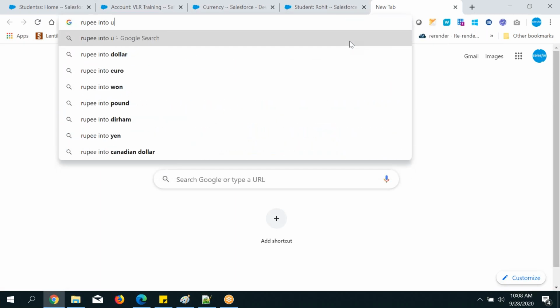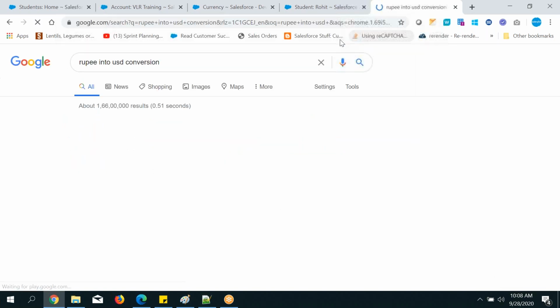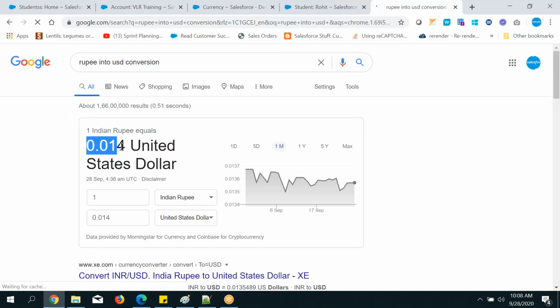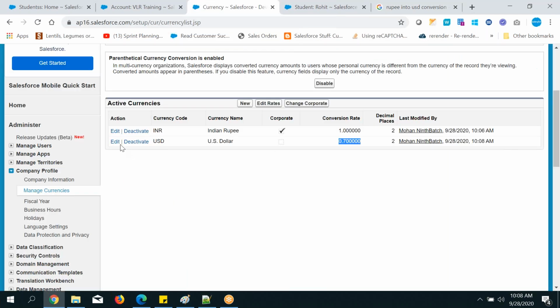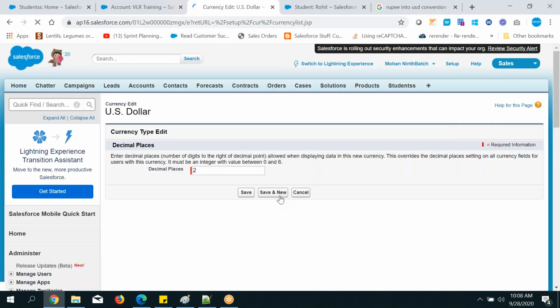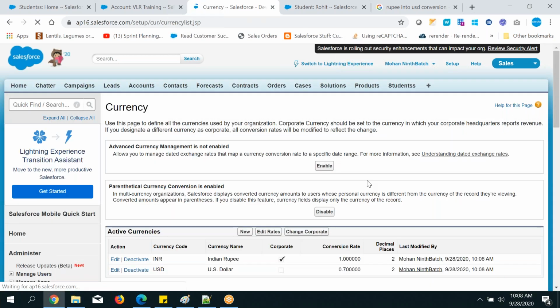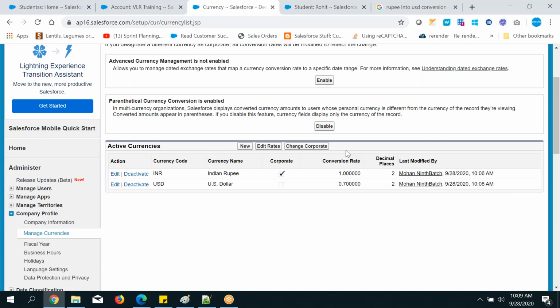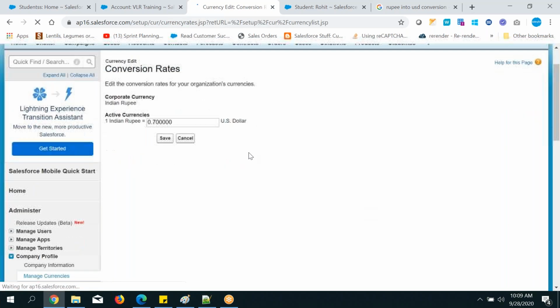Rupee into USD conversion: 1 rupee is equal to 0.014 US dollars. So edit it. The Edit Rates button is on the right, click it. Here you can change it. That's it.